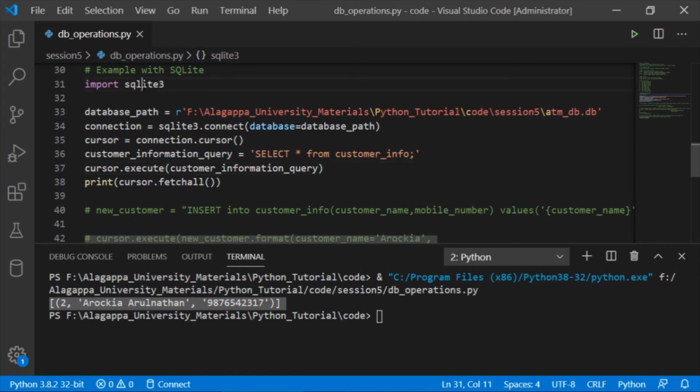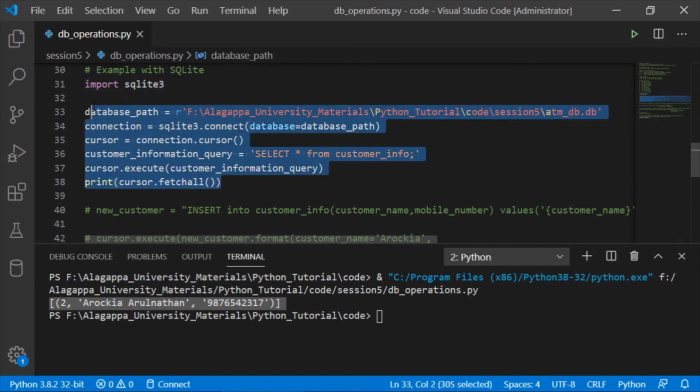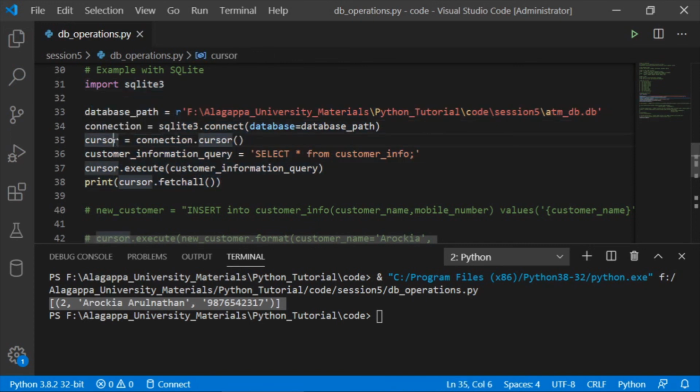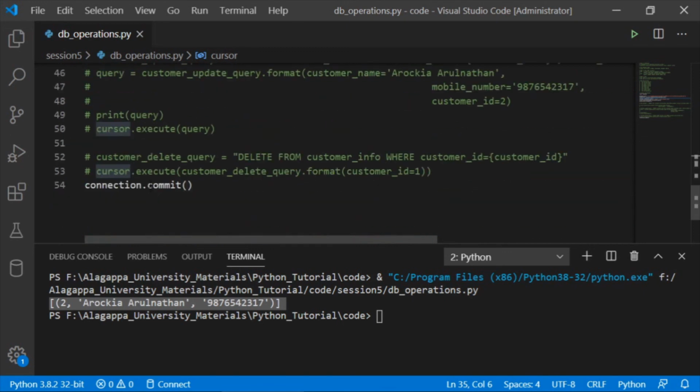This library can be different for different databases. For MongoDB, it's PyMongo, for MySQL we have PyMySQL, and for MS SQL we have PyMSSQL. So like that we have different modules for different databases, but the logic will be the same. You need to create a connection, you need to create one cursor, then you need to run your queries, and we should update the database using commit.